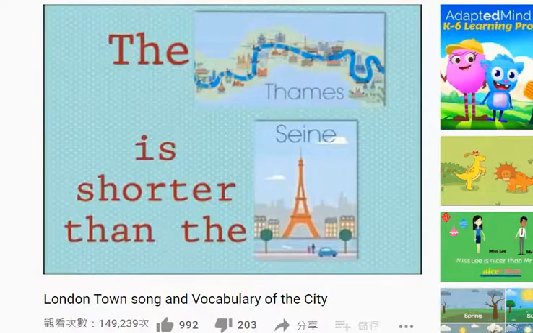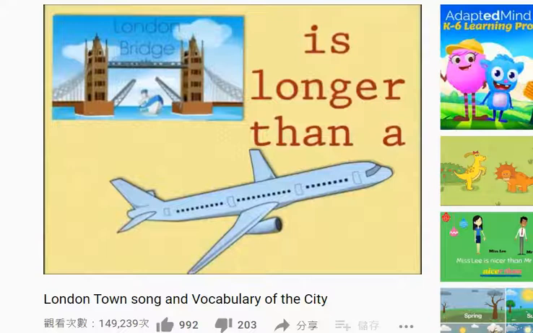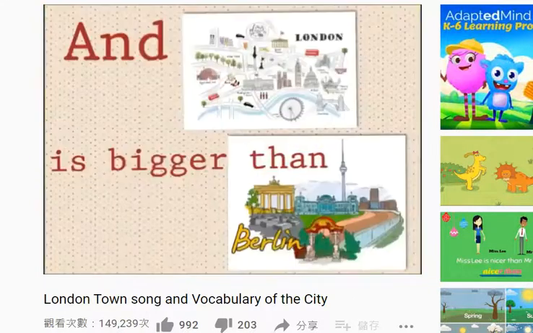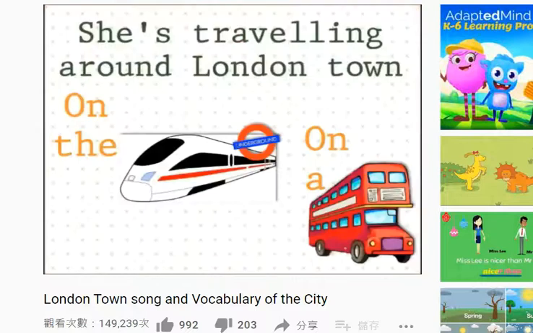The Thames is shorter than the Seine. London Bridge is longer than a plane. The London Eye is taller than Big Ben. And London is bigger than Berlin. She's traveling around London town on the tube, on a bus. She's traveling around London town on the tube, on a bus.